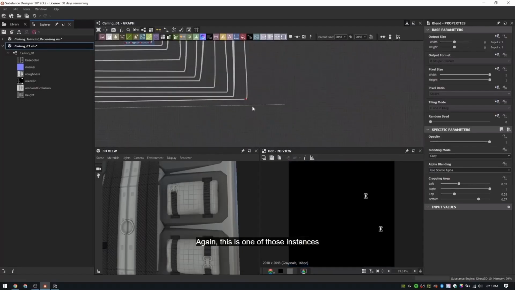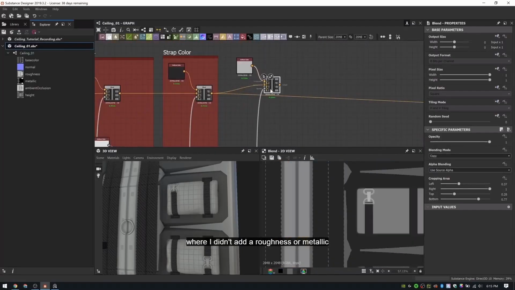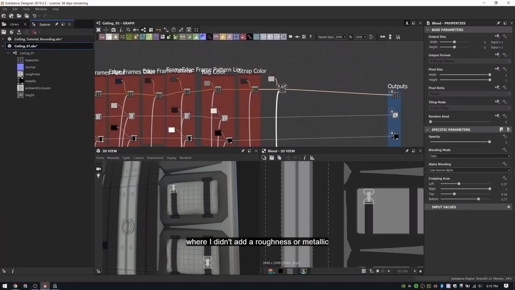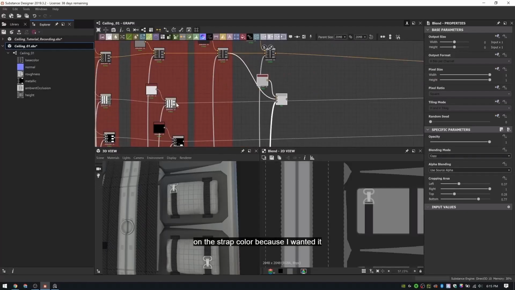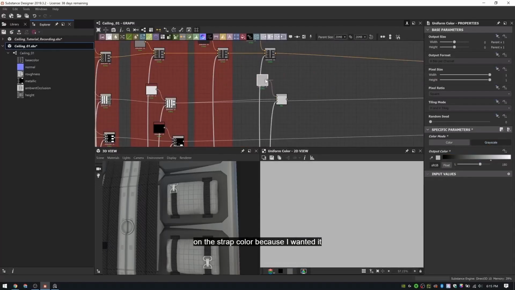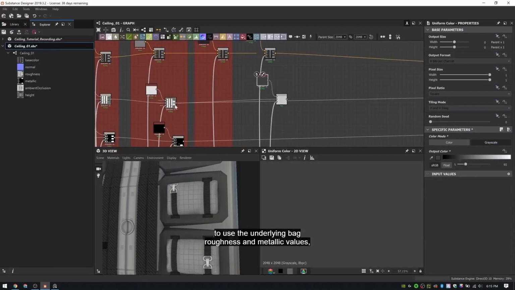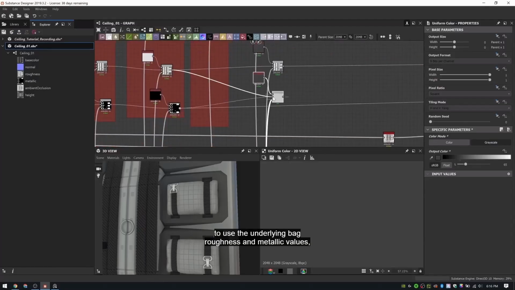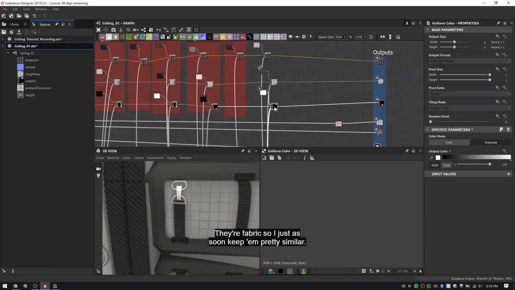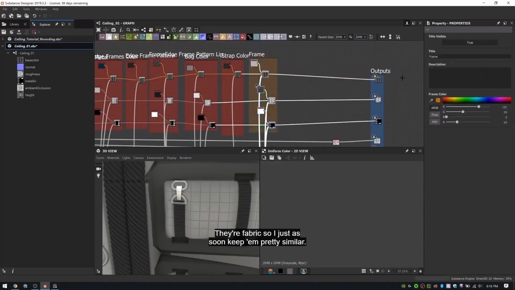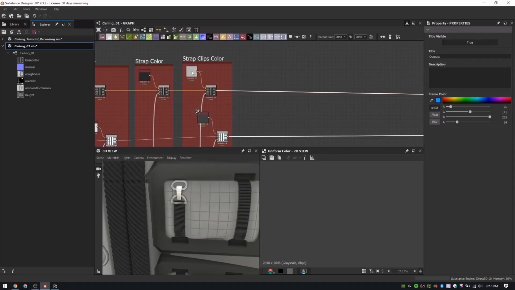Again, this is one of those instances where I didn't add a roughness or metallic on the strap color because I wanted it to use the underlying bag roughness and metallic values, so I didn't feel like I needed to add those nodes again. They're fabrics, so I just assumed, like, keep them pretty similar.